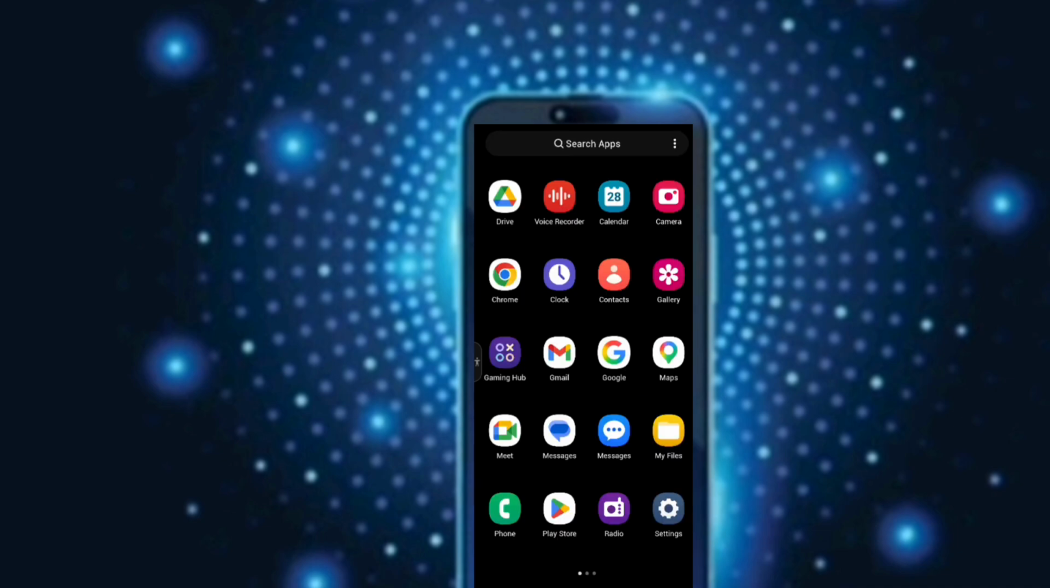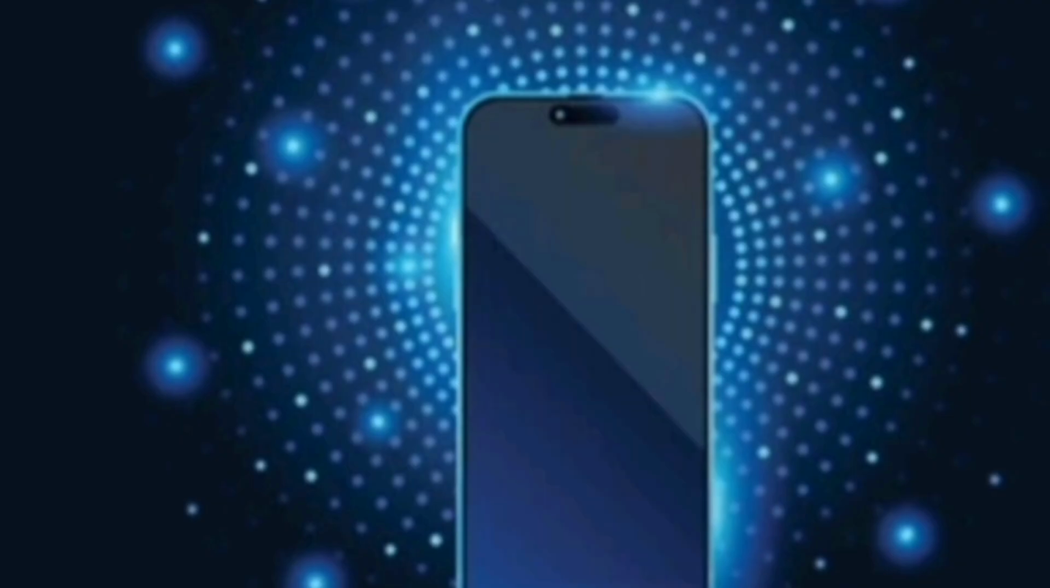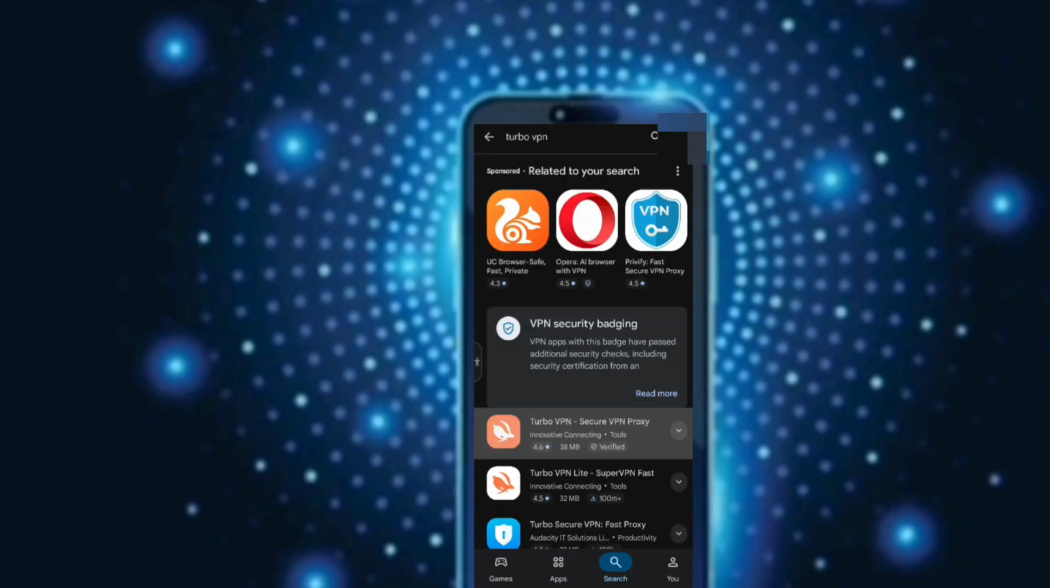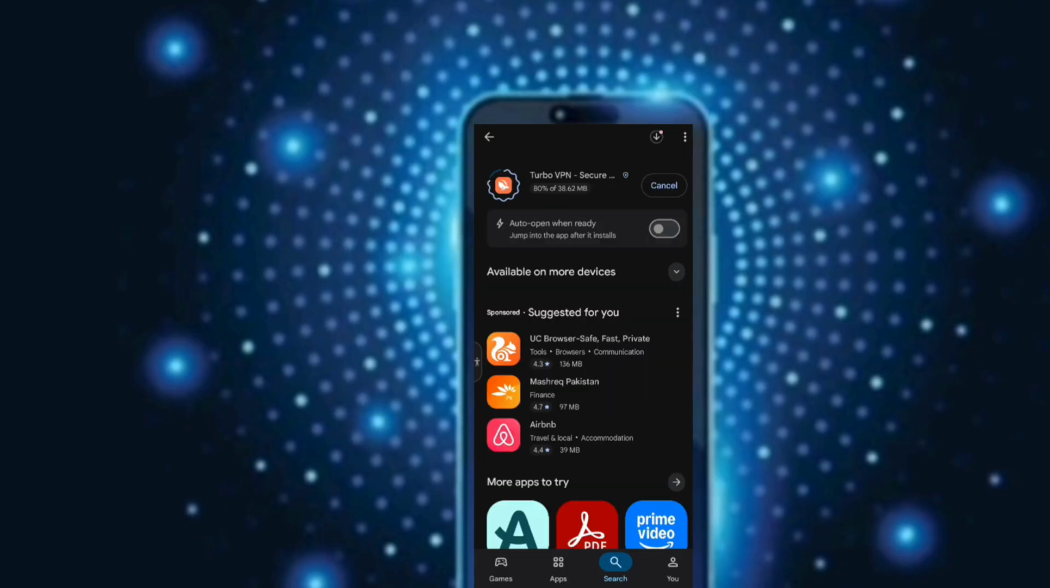First, open the Play Store on your phone and search for a VPN app like Turbo VPN. Install it and open the app.